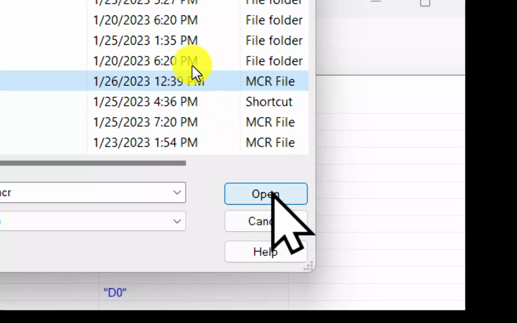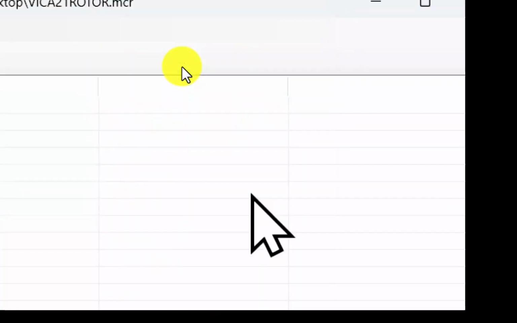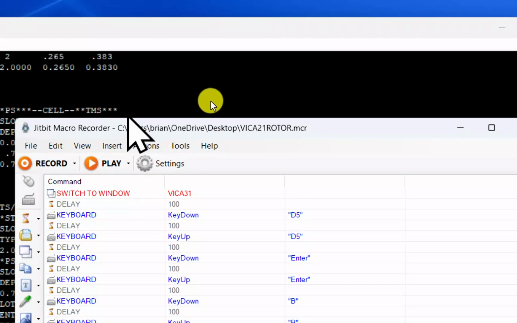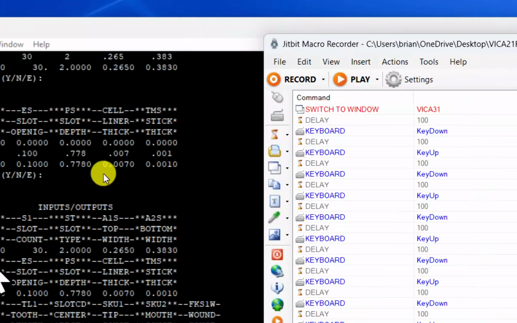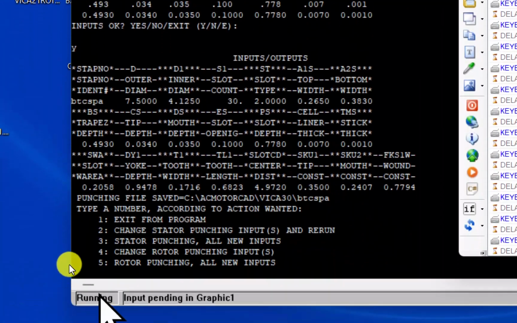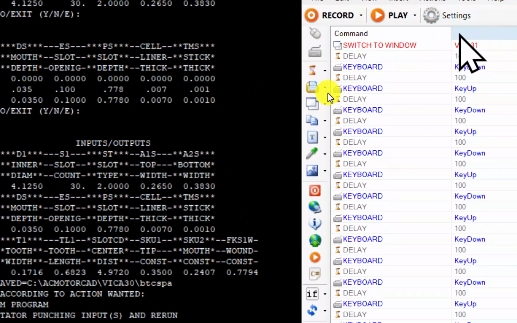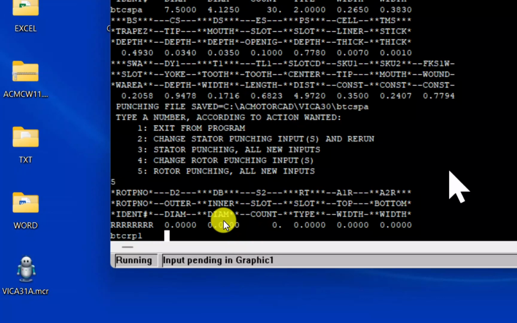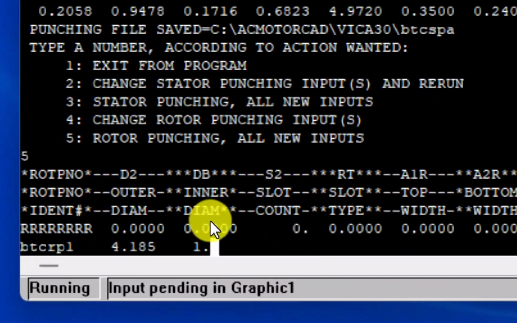This is macro recorder, by the way. It costs money, but useful for what I do, so I don't go crazy retyping all these numbers time after time. All right, and now I'm going to play this back into here. This is BTC RP1, rotor punching one.